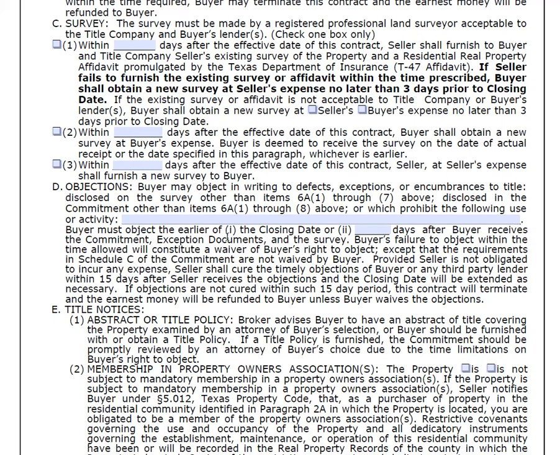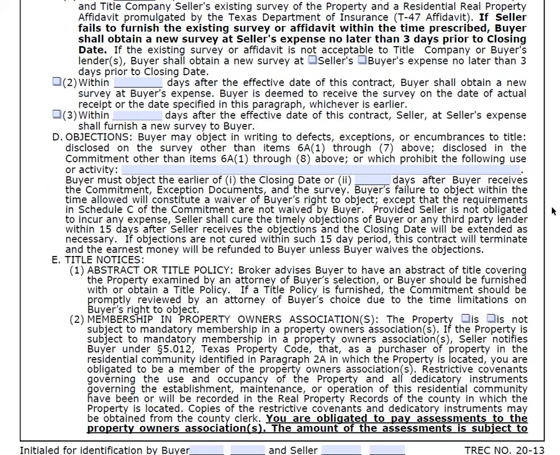And the buyer must object the earlier of either the closing day or this many days after they get the commitment. So if you're the listing agent, you don't want to give the buyer all the way to closing day to object. You want to give them a certain number of days after they've received all this information to object. And then the seller has 15 days to cure it, or the buyer can terminate and get their earnest money back. Because at the time of contract, they let the seller know they wanted to be able to do whatever is in this blank. If they find out they cannot do it, then they have the right to terminate the contract and they get their earnest money back.